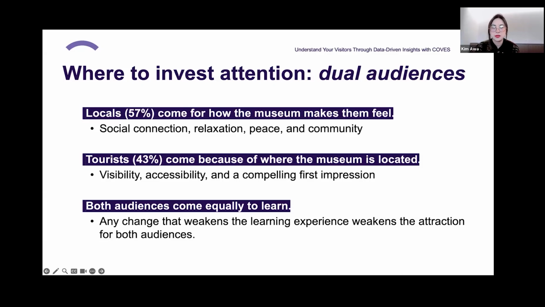So now that we have a sense of how local and tourist motivations differ broadly at a national level, the next natural question is, are these patterns changing over time? And for your own museum, you may already have that answer in your head. But just broadly speaking, I wanted to start by looking at the local visitorship motivations over the past 3 years, so since 2023.